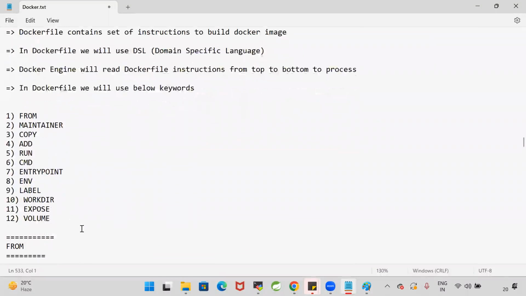We have seen one more keyword called the user keyword. User is used to set the username to execute our Dockerfile instructions. With which user account you want to execute your Dockerfile instructions, we can specify that by using the user keyword. Next one is the volume keyword. It is used to specify the storage location for the Docker container.